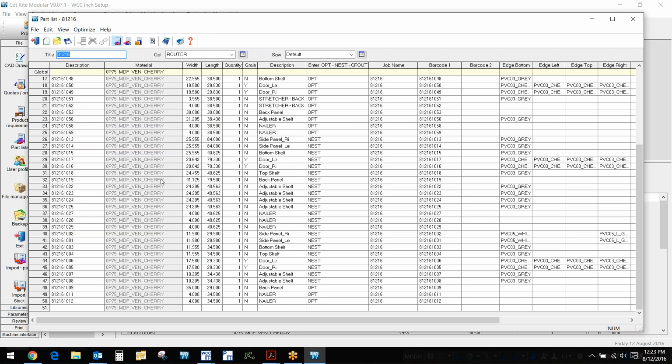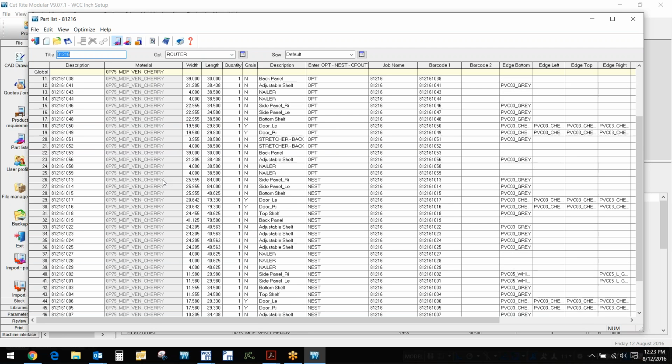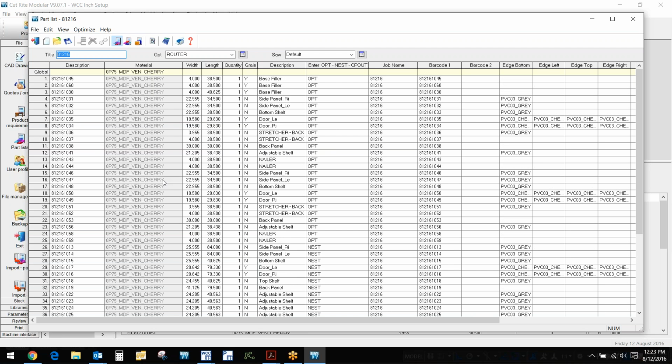Now, what are the different optimizations? OPT is optimizing for a saw, and Nest is optimizing for a router, basically. That is correct. Sí, es correcto. Cuando dices Nest es por un CNC. Cuando dices OPT es para una sierra.